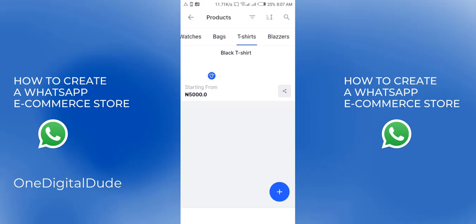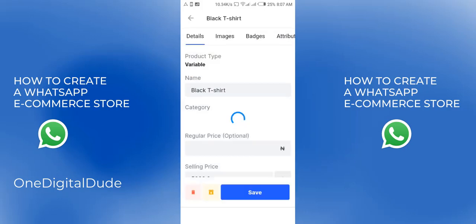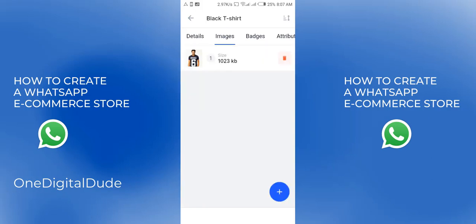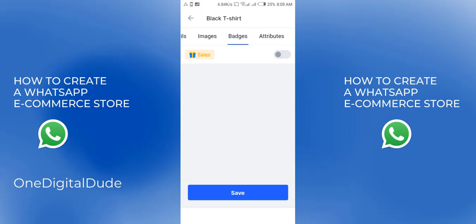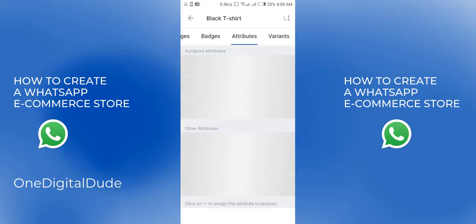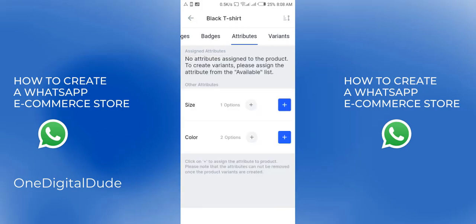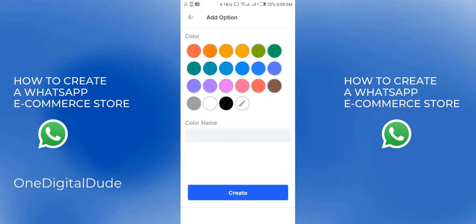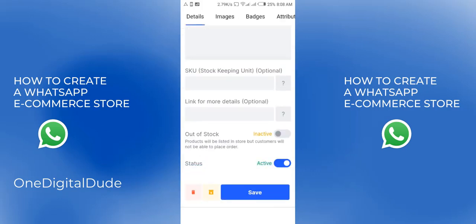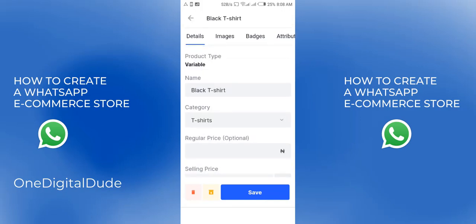So because it's a variable product I selected, that's why it's showing me this. So I'm going to come here, images. Do I want to add another image? No. Badge, because so let's say this one is also on sale. Then I'm going to do attribute. What's the color of my t-shirt? It is a black color. Here, if you want to delete the product, just come here and do that. Okay, let me just save.